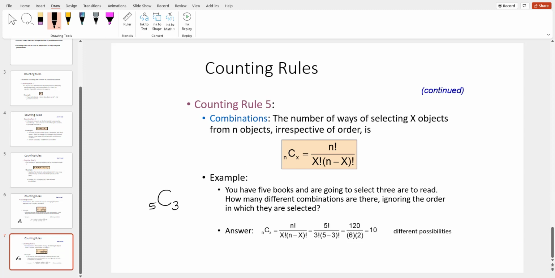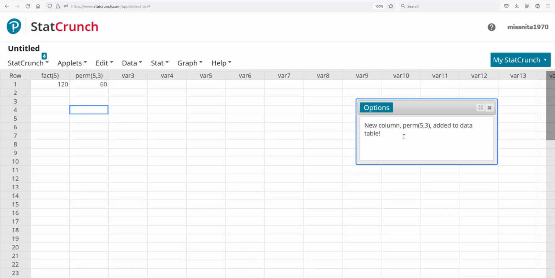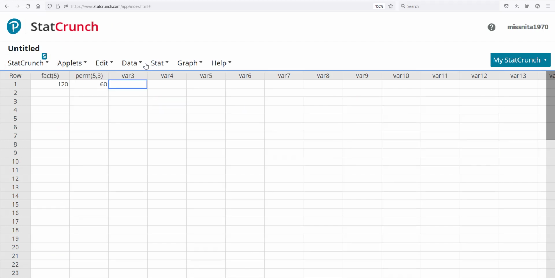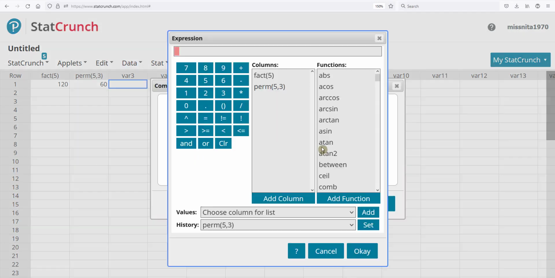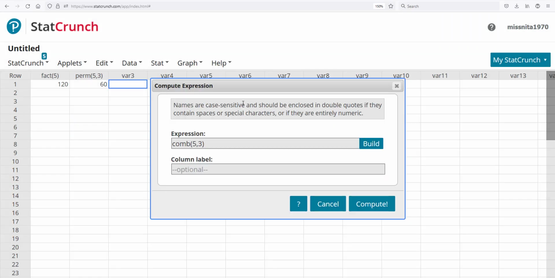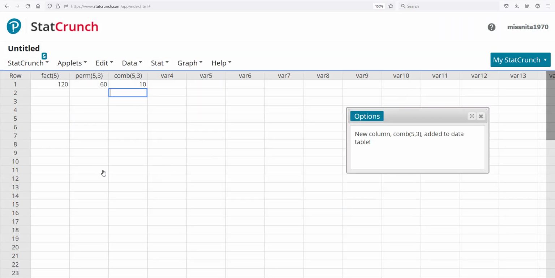Let's go ahead and do this in StatCrunch. We're going to go to Data, Compute, Expression, Build, and this time we're going to look for combinations, COMB. Double click it, and then you can put in your numbers. We're going to put in a 5, and make sure it's in parentheses, 5, and then 3. Sometimes you have to move it over. 3. There we go. I'm going to click OK and hit compute, and we get an answer of 10.